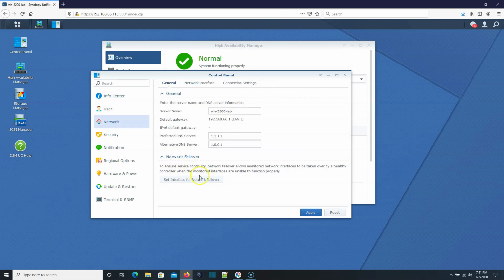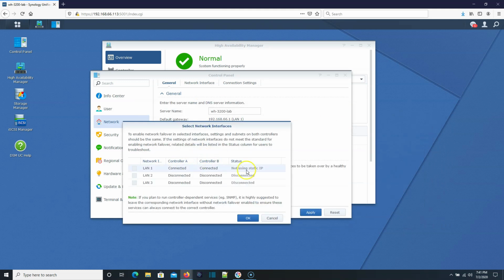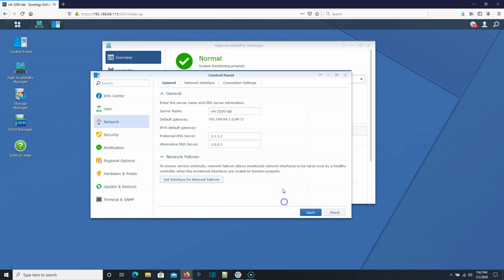Now, if we were to set up the network failover, which is one of the big advantages of having a unit like this, each of those controllers can take over if the other one fails. If we go to set network interfaces for failover, you can see it says not using static IP, so we can't select it. What's that mean? That means that for this to work correctly, and by the way, you should never have a device like this that doesn't have a static IP address. All of your servers, all of your storage, all of these things should have static IP addresses. So if you've got a consultant that tells you that you don't need static IP addresses, please call us right away, and we'll definitely help you out with that.